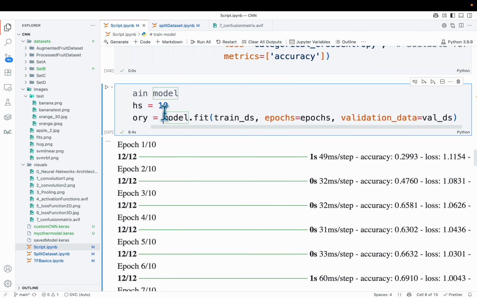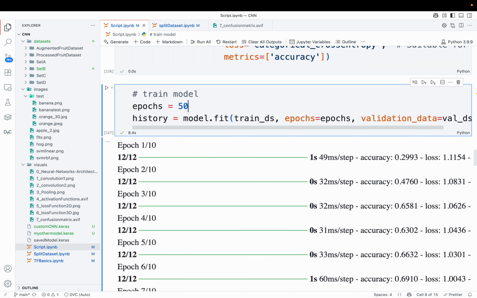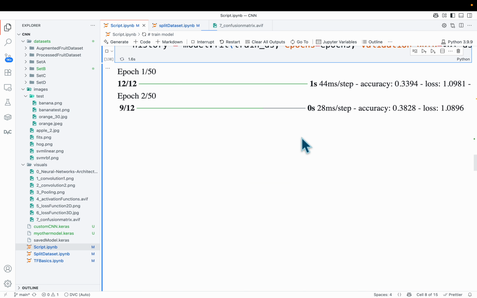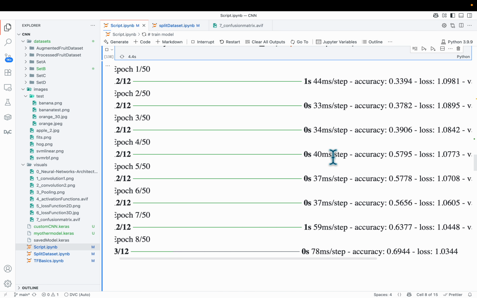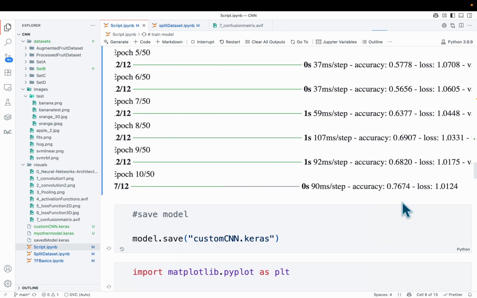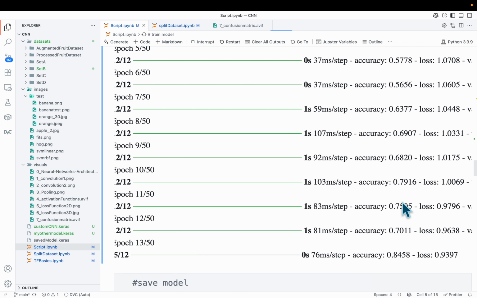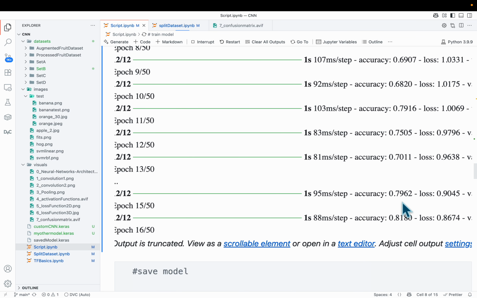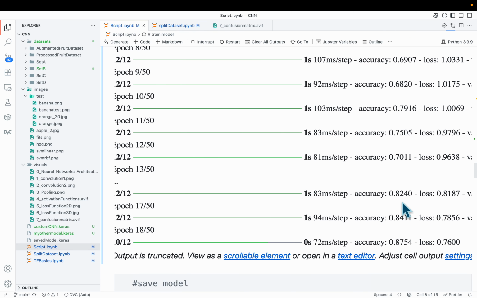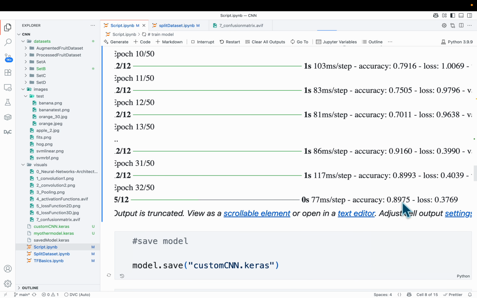Maybe another way would be just to increase my epochs. Let's say I want to go for 50 epochs. Let's see what this does. So remember, we run all. So let's see what happens when we run 50 epochs. So it's currently at 70. It's getting to 90%.